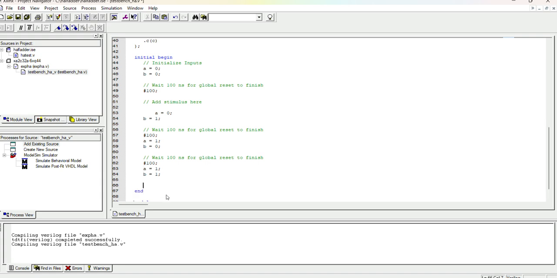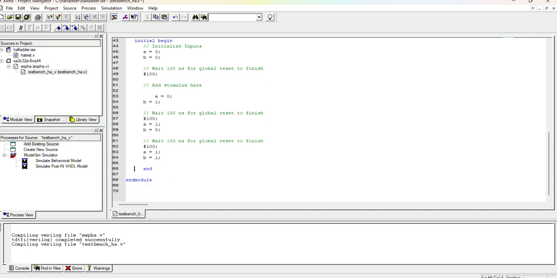So now we have given all the instances, all possible values for input have been defined: 0, 0, 0, 1, 1, 0, 1, 1. So let us save it. Once it is saved, we can see the compiling Verilog file. Compilation successful. Here on the process view window, you have to double click on simulate behavioral model.